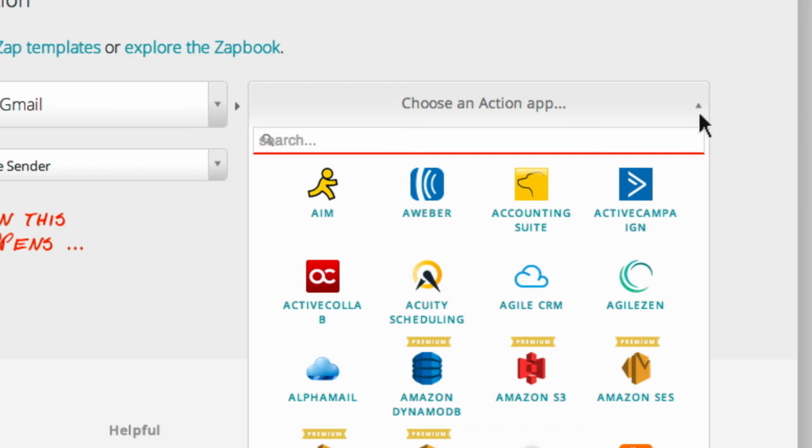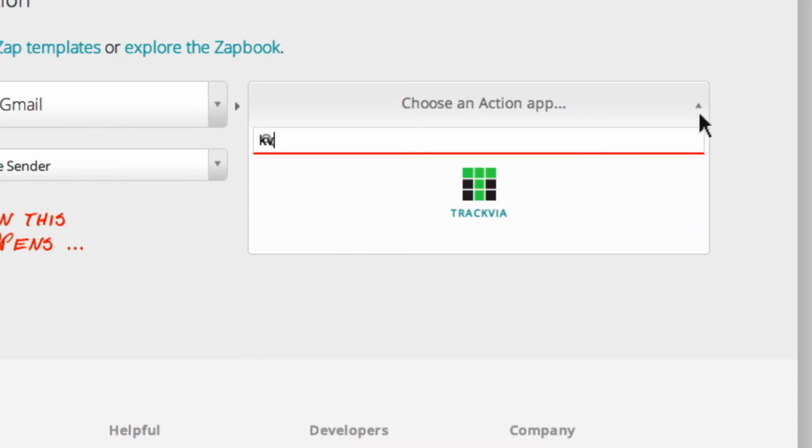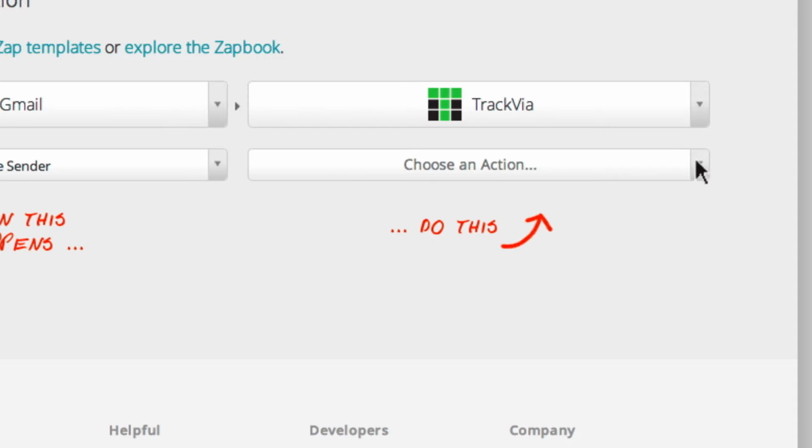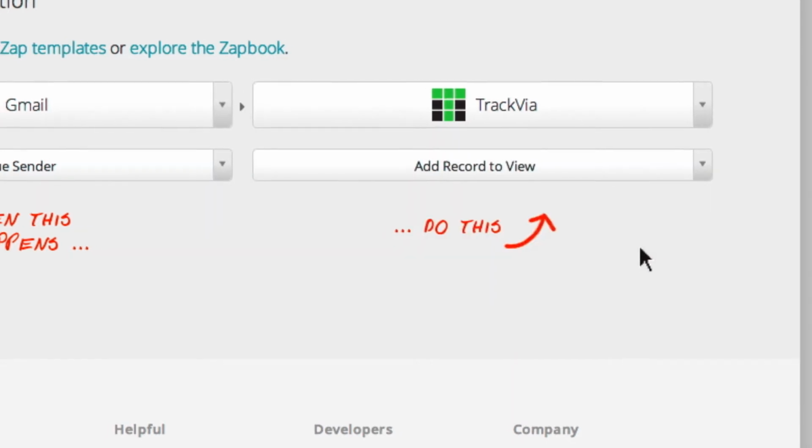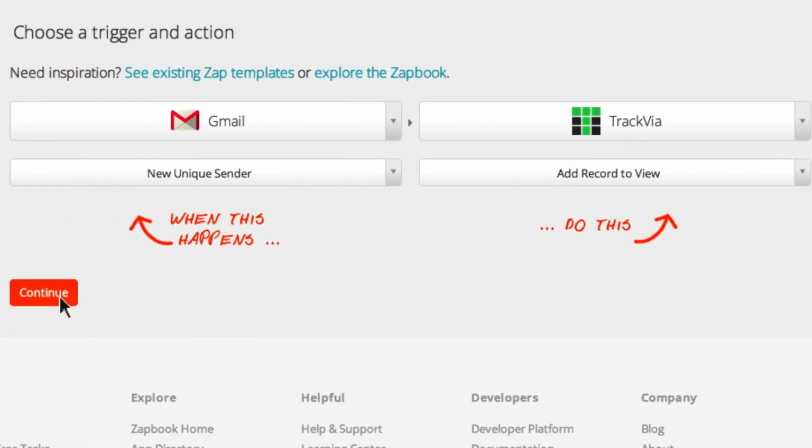Now we choose the Actions app, and that will be TrackVia. And we're just going to add a record to our view. All right, so next we'll continue on.